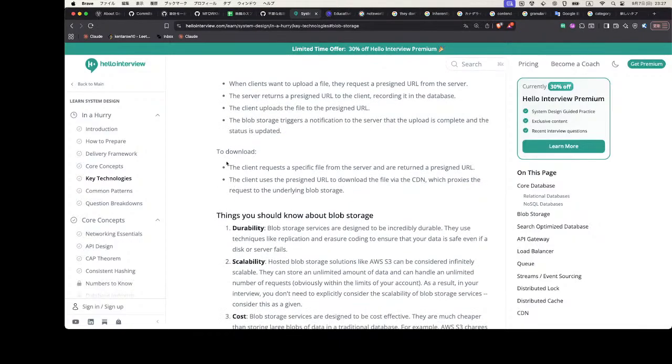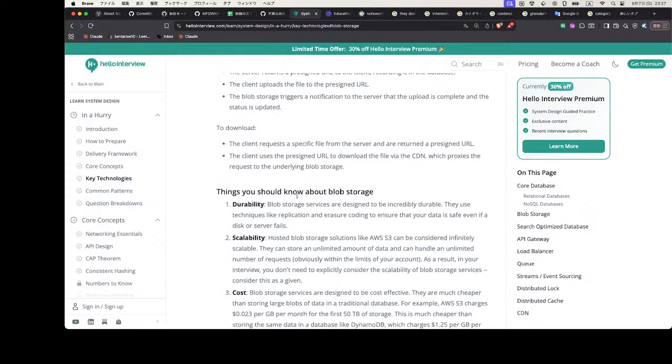To download, the client requests a specific file from the server and the server returns the pre-signed URL. The client uses a pre-signed URL to download the file via the CDN, which proxies this request to the underlying blob storage.